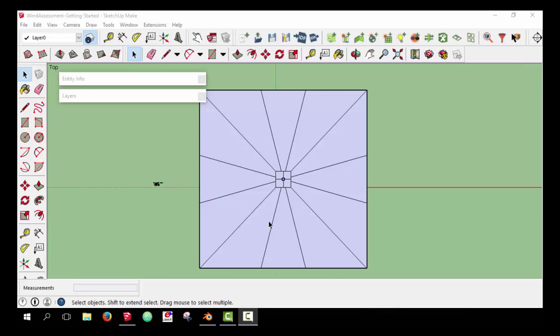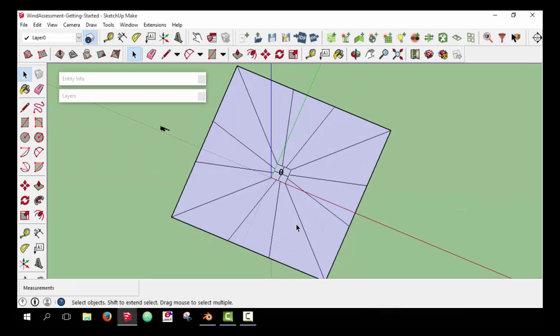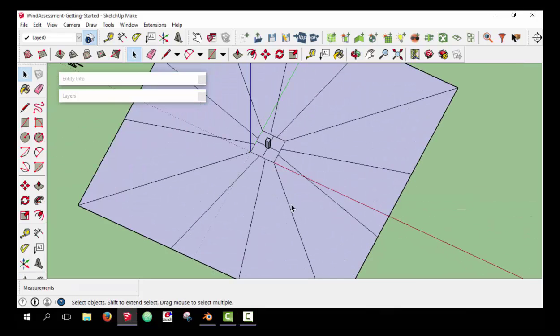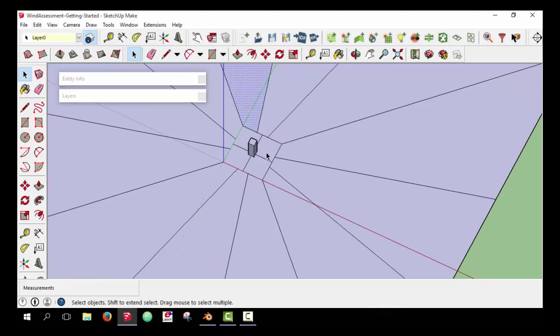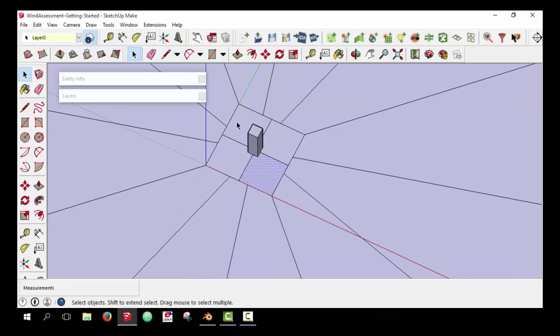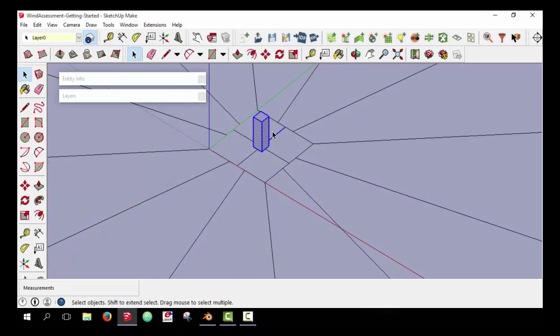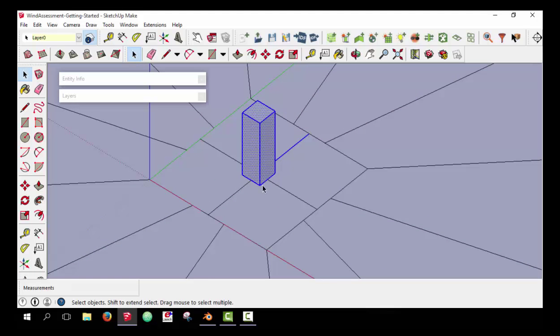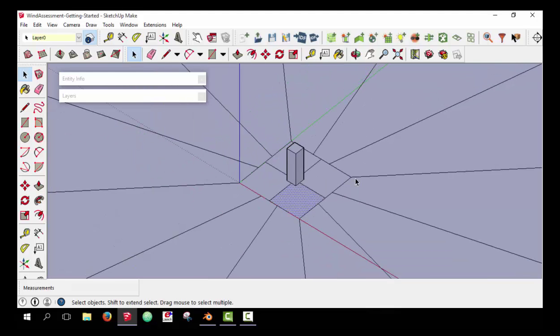Let's get started. Here we can see some geometry I have created for the exercise. And there's three main groups here. There's the approach area, which is a number of surfaces leading up to the area of interest, which is these four surfaces around the central building. Now that building is about 100 meters high, 20 meters floor plan, and that represents a sort of a high-rise building at the middle of my geometry.